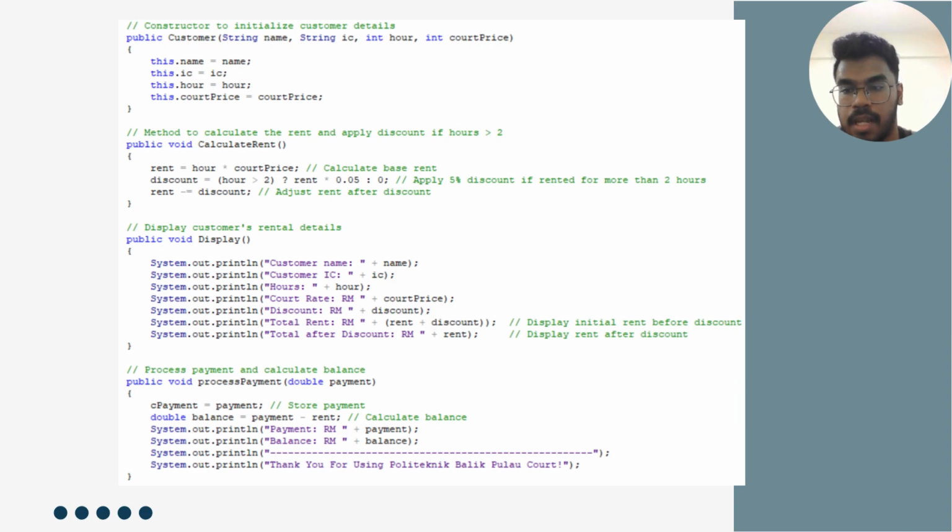Process payment method. Next, we have the process payment method. This method accepts the payment amount and calculates the balance. The balance is calculated by subtracting the rent from the payment. After showing the balance, it prints a thank you message to the customer.